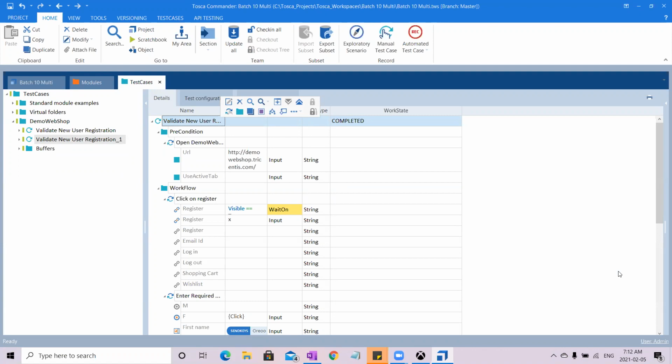Okay, and then I suggested them to use the wait time. Why do we need wait time? We should say Tosca, wait for certain period of time because might be the website is loading too slow or else your Tosca is running super fast in your machine. There is some mismatch between the speeds between your application and the Tosca. So that is the reason we came up with the concept of wait time.